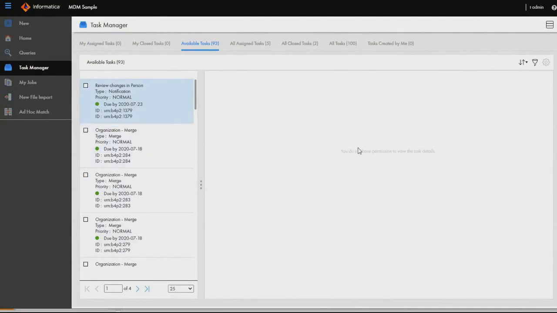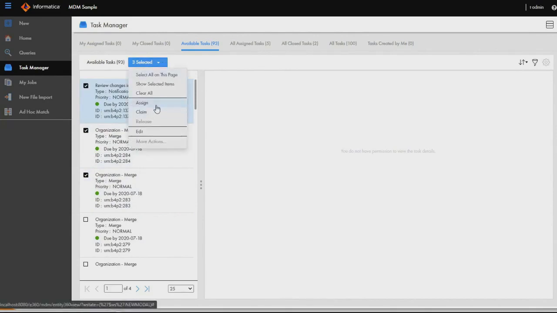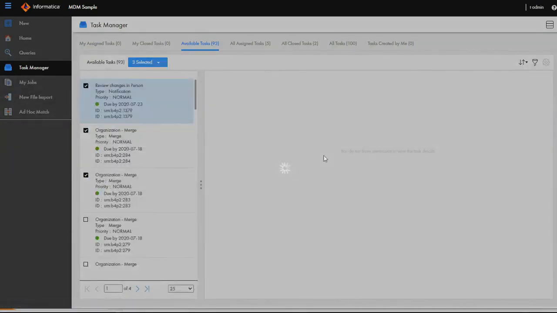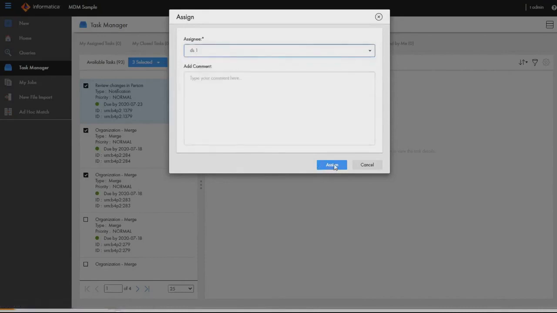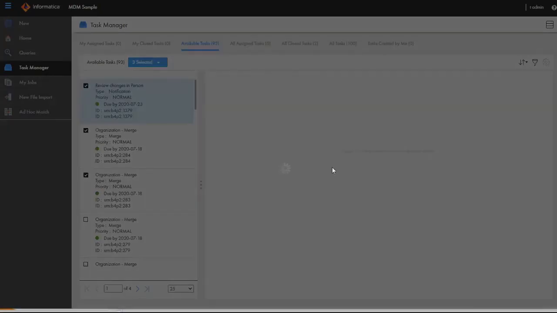So a user who has only got the AB admin role in the hub won't be able to see any tasks, but he or she will still be able to do bulk actions. So for bulk actions, he can select 3 tasks and assign them, say, to a data steward, right? This list of users that comes up is based on the potential owners for the task. So if I choose DS1 here and assign it back, all the 3 tasks will be assigned to the same user in one go.